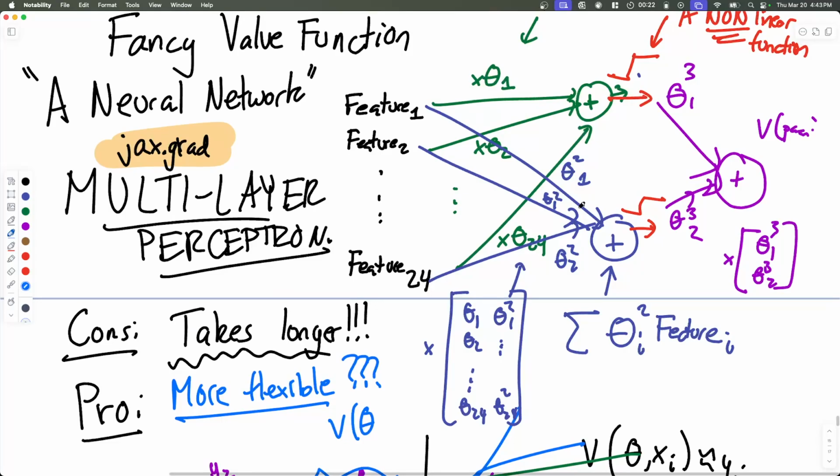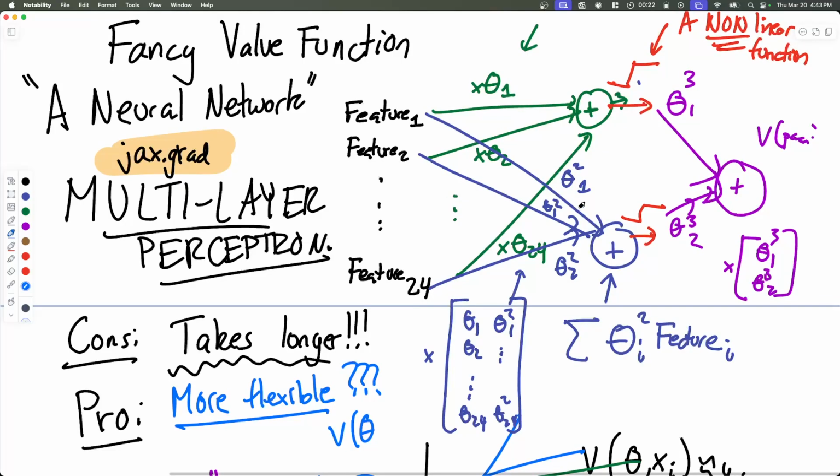Typically, when people do these things, both the number of inputs and the number of outputs are huge. So like the number of inputs can be like in the thousands, and the number of outputs can also be like, a good example is ChatGPT.